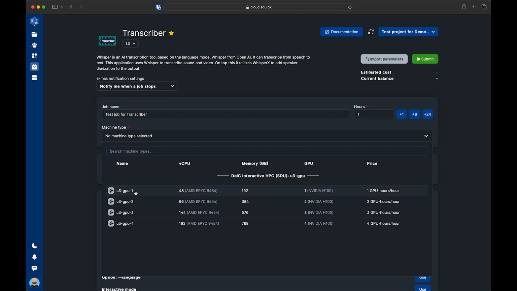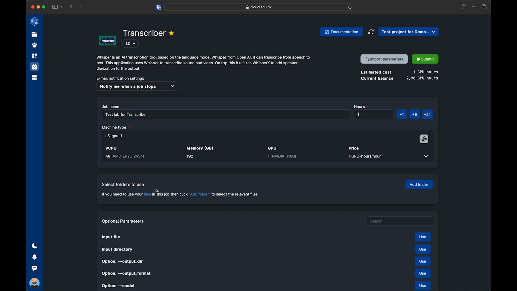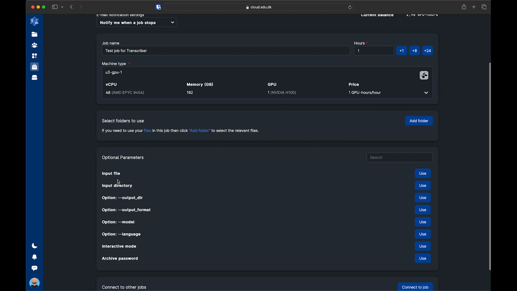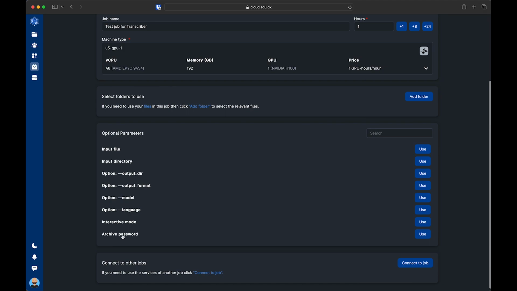The U3 GPU 1 machine is the most appropriate because the application can't take advantage of using several GPUs, and if you select multiple GPUs, you'll see that the cost per hour goes up in terms of the number of GPUs you occupy. So you will use 4 hours per hour and you won't get any performance advantage out of it. So choose U3 GPU 1 as your machine type, and then you can choose the input file or directory for multiple files, file for individual files, and you have the option of applying an archive password.